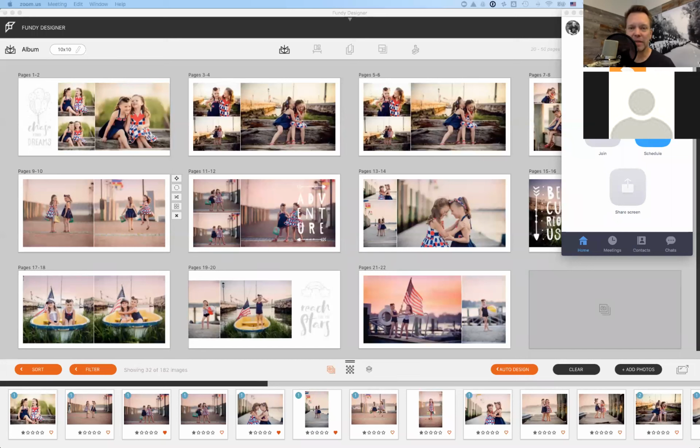So thank you everybody for joining our webinar today on how to do an IPS session in Fundy Designer. And today we're going to go through basically the steps of a successful IPS session. These steps were built in Fundy Designer all around.